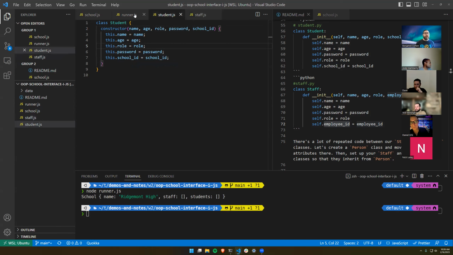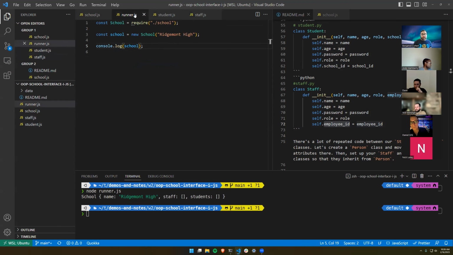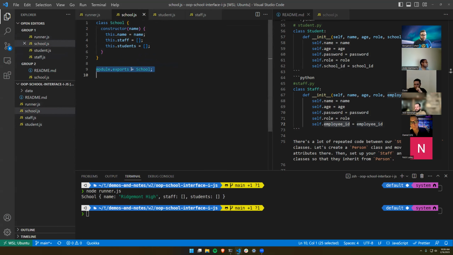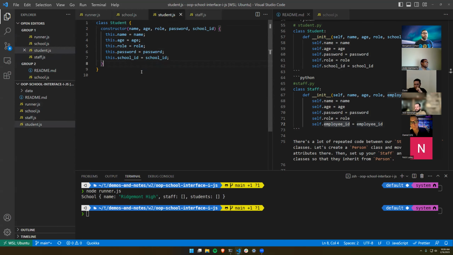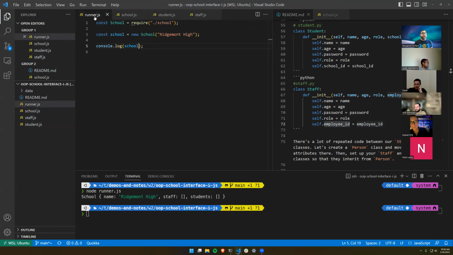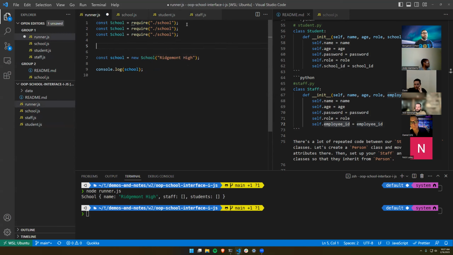And now we have our student and our staff, and we currently have our runner. And first, we're not exporting anything yet. So we want to do the same thing with module.exports. So I'm going to do module.exports equals student, and similarly module.exports down here of staff, and then in my runner I should be able to grab all of those, where I'm going to say, okay, I have something called student and I have something called staff.